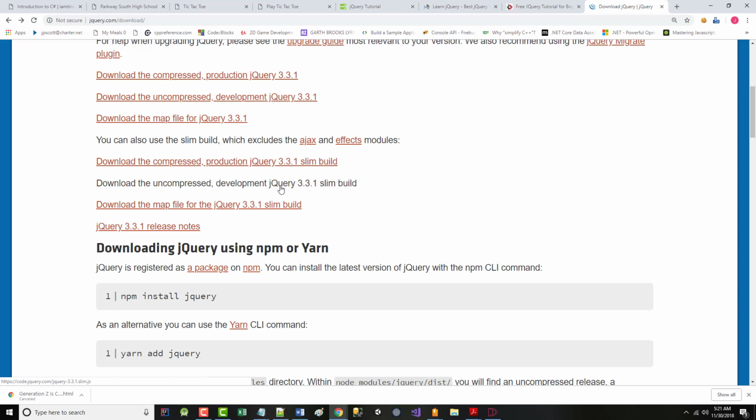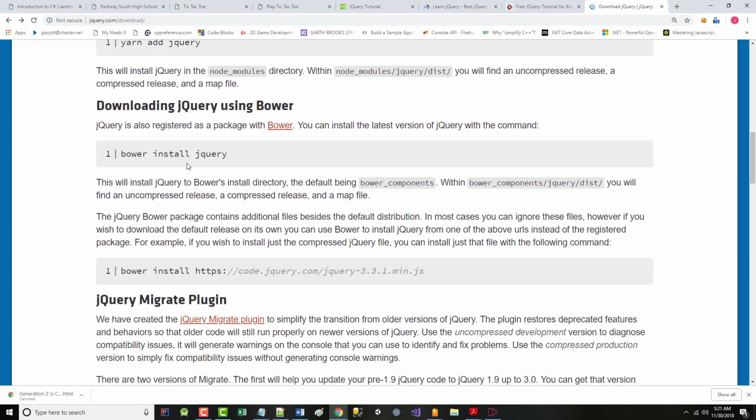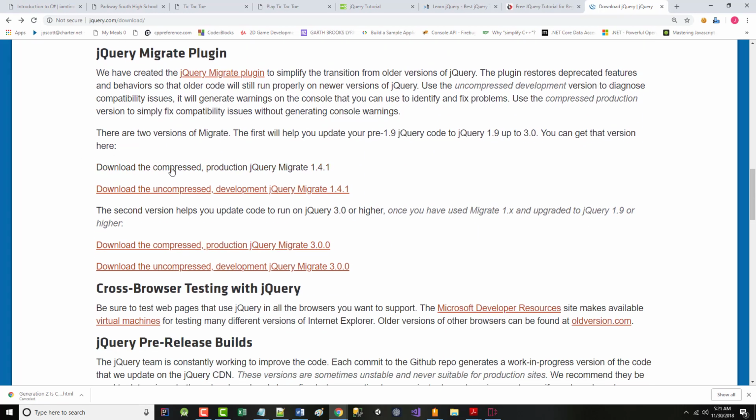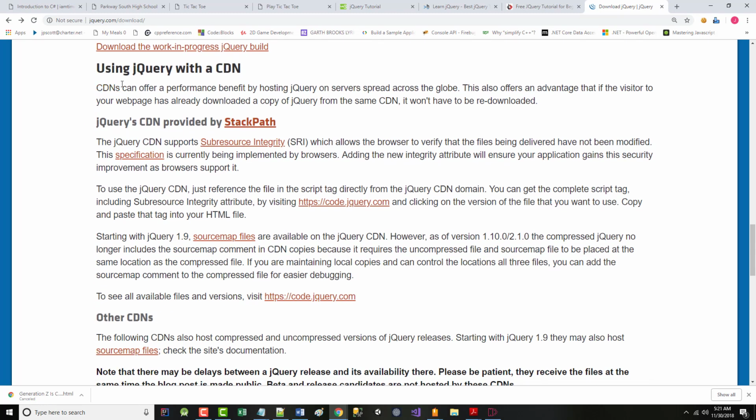The reason I'm telling you that is if you download this slim build, you get all of jQuery basically except for the AJAX part. So it makes the file even smaller. You can download jQuery using NPM or Yarn, using Bower. There's a migrate plugin. But the other one that you're most often likely to use is using jQuery with a CDN or Content Delivery Network.